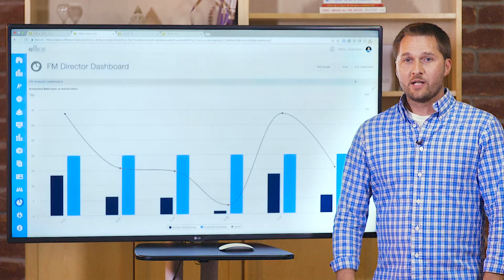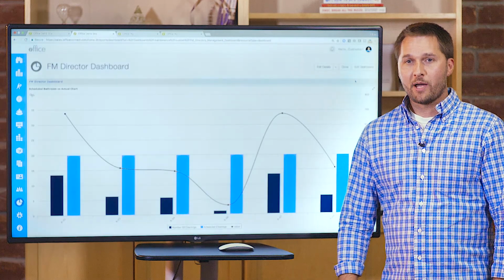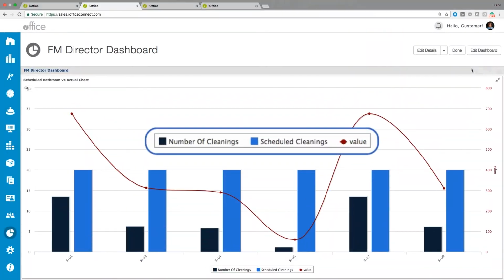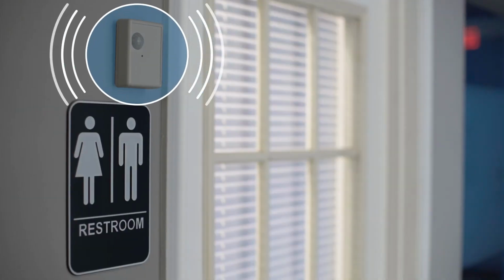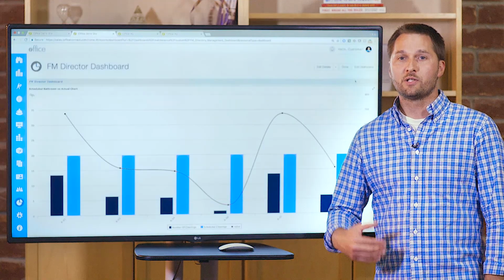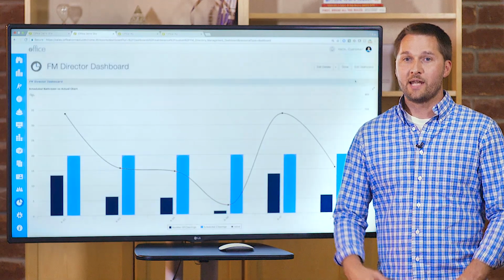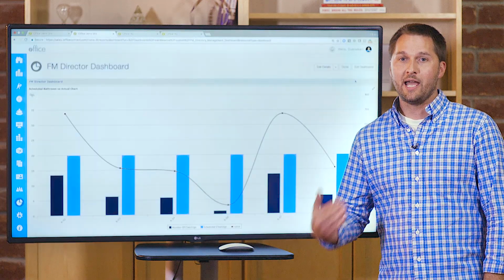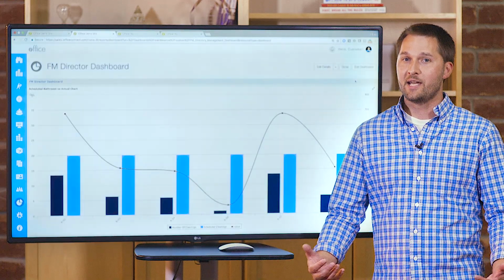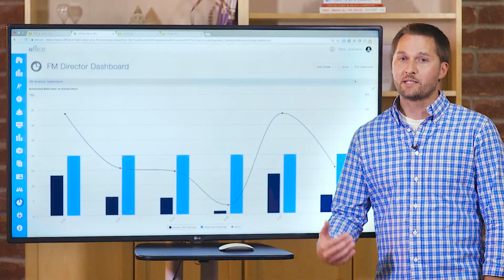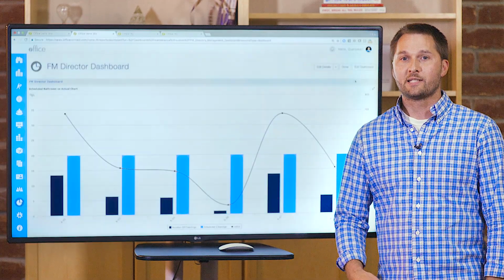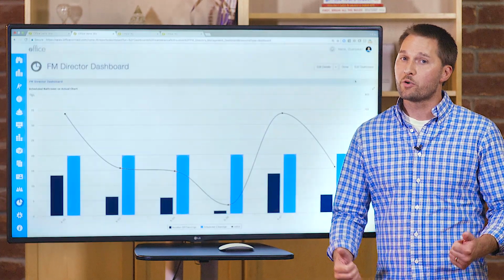One of Danny's favorite insights to check out is his scheduled bathroom cleaning versus actual cleaning. You see, Danny installed some sensors outside the restrooms about 6 months ago. The sensors track how many people are actually using the restrooms. So now, Danny's team doesn't have to clean the restrooms at 8, 12, 2, and 6. Instead, he cleans the restroom when it hits a threshold. This allows Danny to save money on maintenance while also improving customer satisfaction.